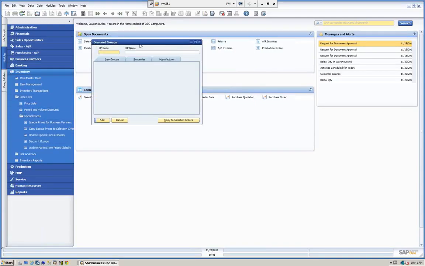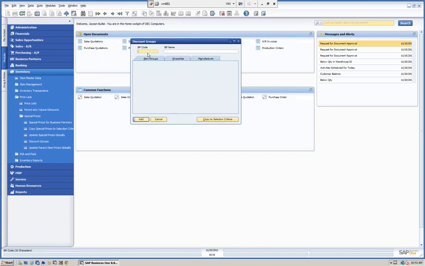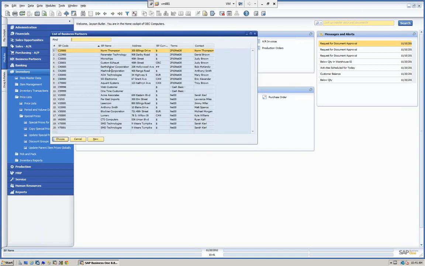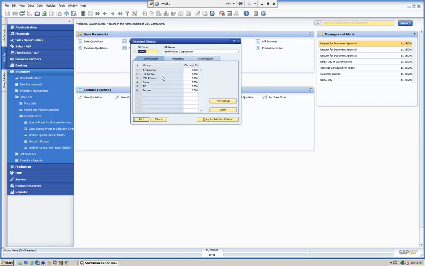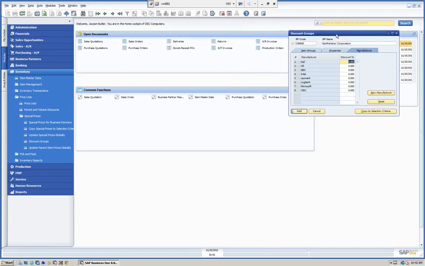You can also do it with discount groups. Again, you can see here, if we call it Earthshaker, we can do it by item groups. So if Earthshaker buys any of the HP printers, he gets a discount and so on. You can also do it by the properties and the manufacturers. And again, we saw those in the item.